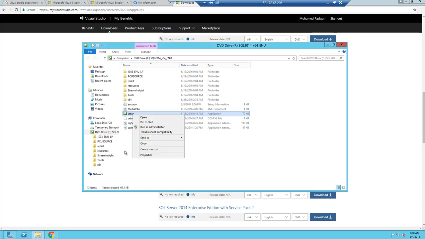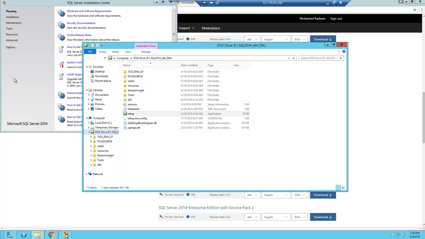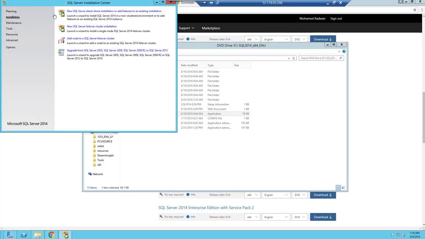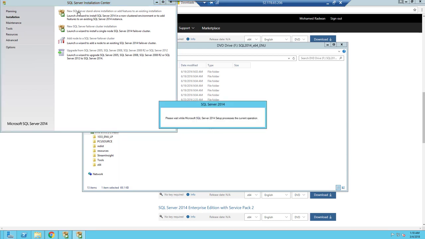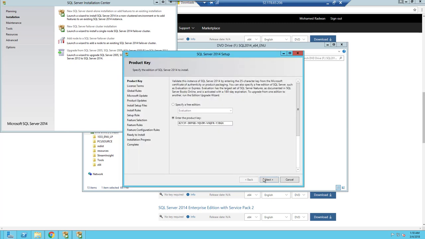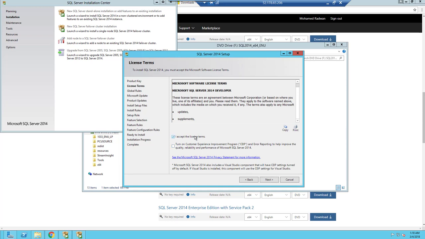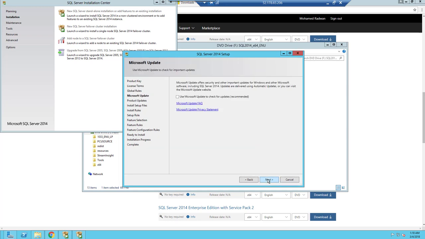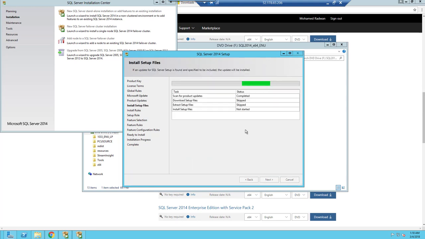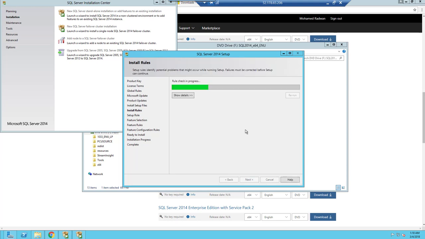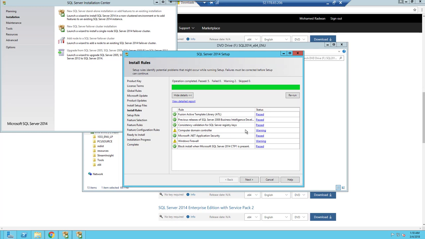Then I click Setup to start installing SQL Server. Installation, again, the default installation. This is a developer machine. So new SQL Server standalone installation. This is the product key. I accept the license terms. Okay. Use Microsoft Update. So this will add the feature for updating SQL and other Microsoft products through Windows Update.